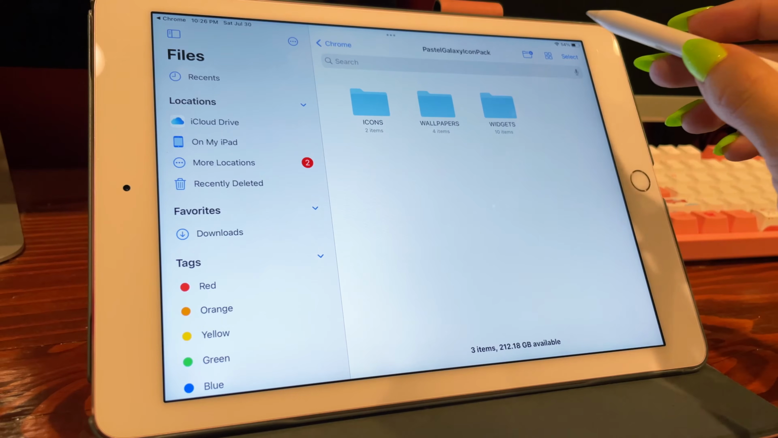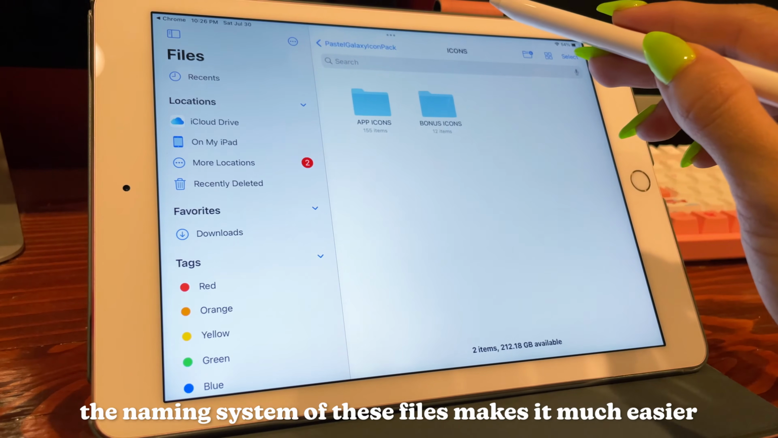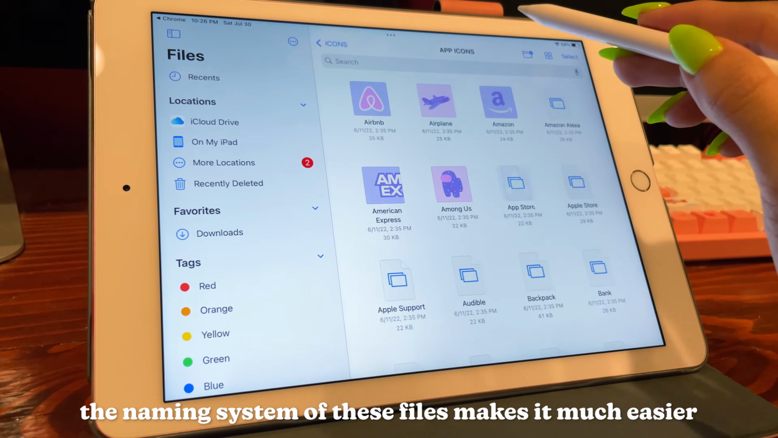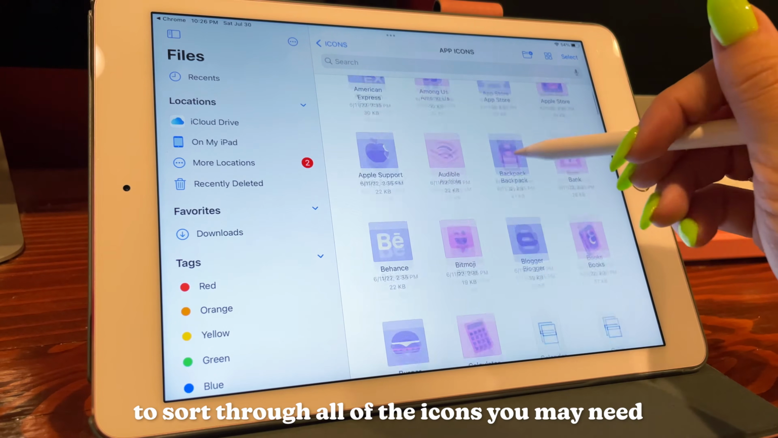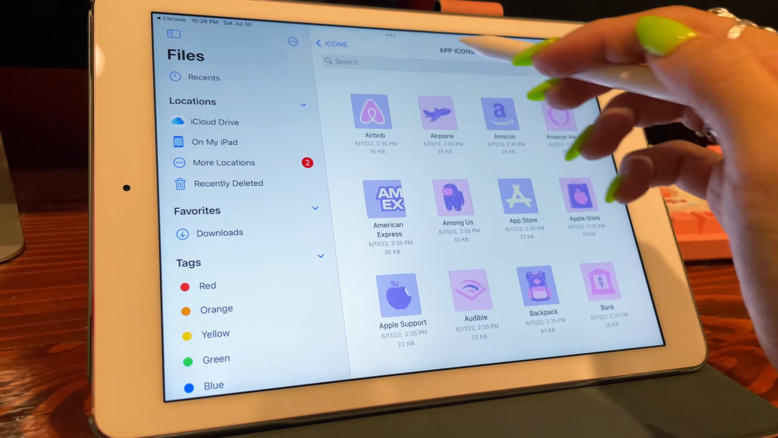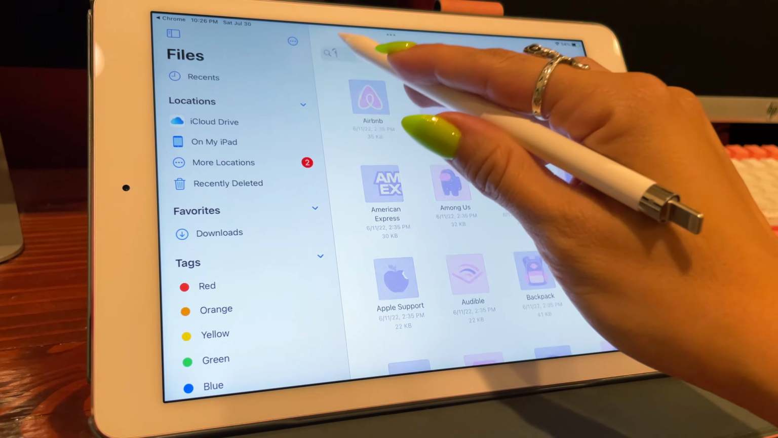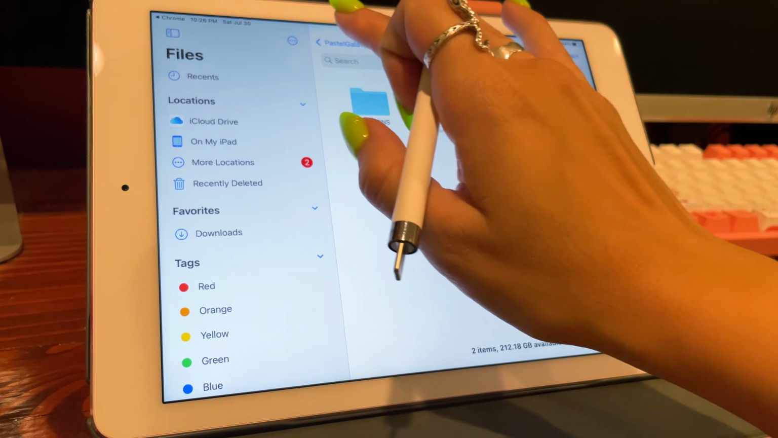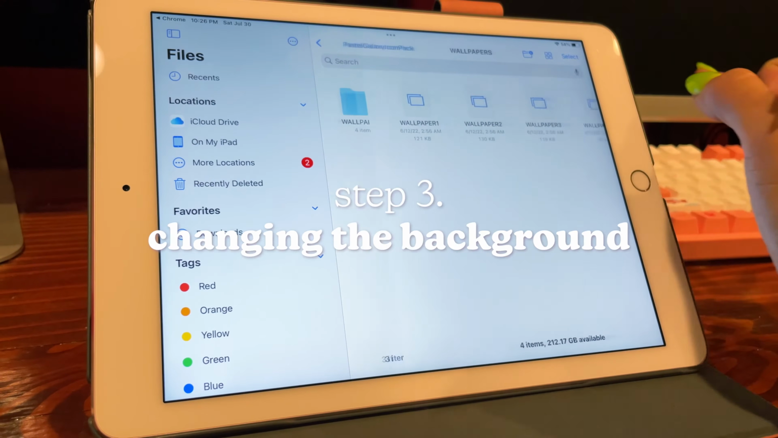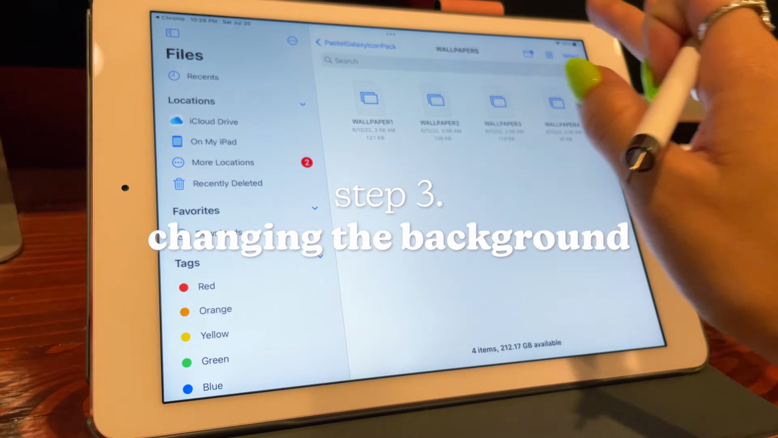So once you download the icon pack, it'll show up in your files, and let me just say I love the naming convention on these and it makes my life way easier later on. I'll show you guys. So these are stored on my files, so I didn't have to go through and save every single one of them on my iPad, which makes it a lot easier because there's like hundreds of icons here.